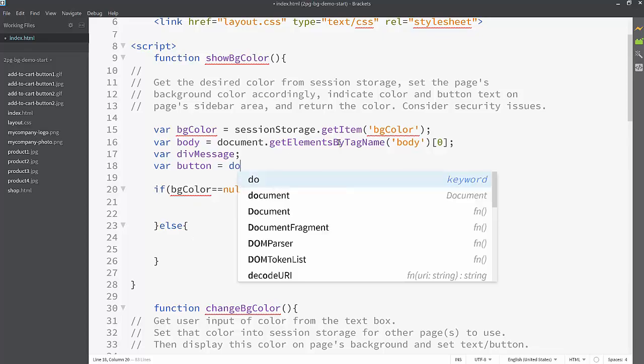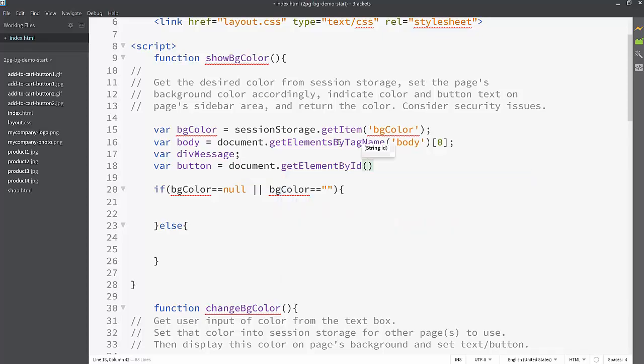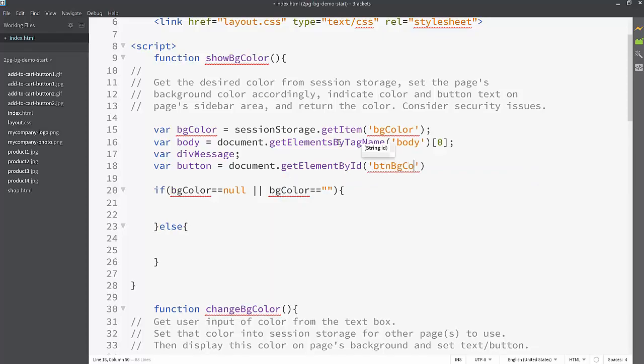So I need to get my hands on the button first. That's an easy document dot getElementById using whatever the button's ID is, and you might remember that that's btnBGColor. And so that gives us the button itself, and we can use the dot value to change it.